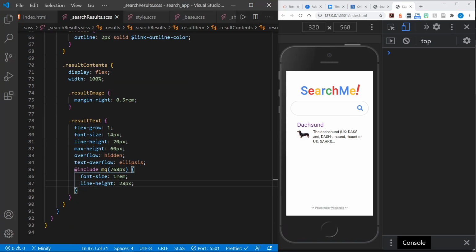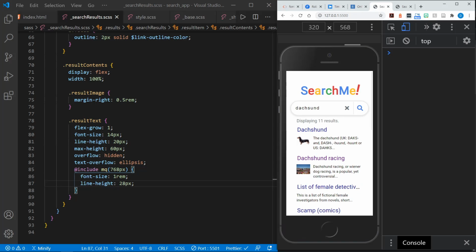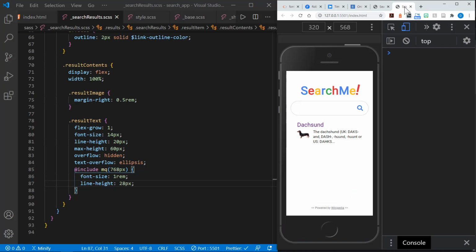And now this looks much more like it should. Let's look at our example. And you can see the first result, Dachshund, has the thumbnail of the Dachshund in the description. And this looks very much like our example. We are now ready to begin building the JavaScript for our application.